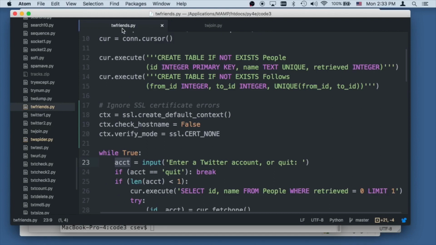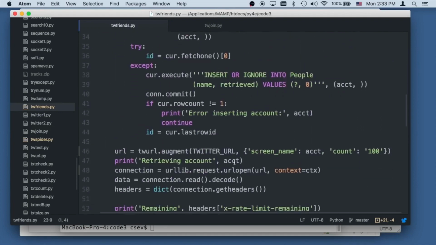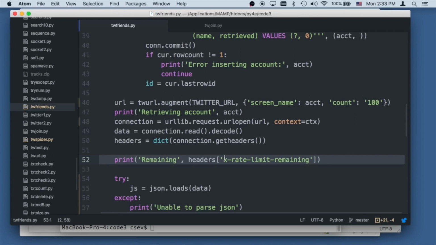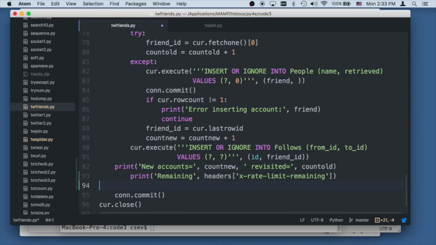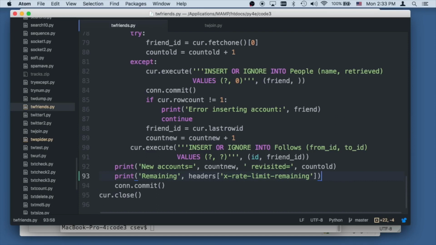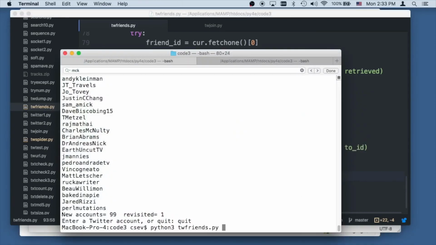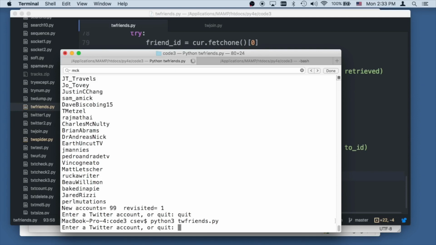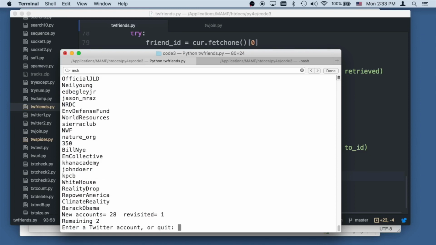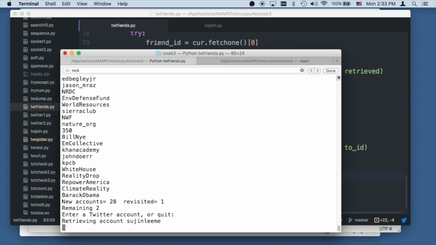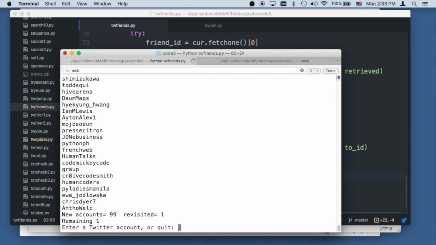So I'm going to change this code a little bit really quick. I'm going to print the headers of rate limiting at the beginning and at the end. So now I can run it again. I changed the code, hopefully I didn't make a Python error. Tell it to go get another one, and a Navarro. And so I got 3 left. We'll see what happens when I run out of rate limit. So we have 1 left.